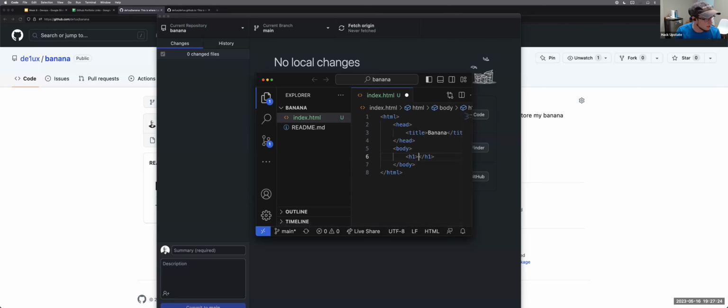Can someone paste a banana emoji in chat? Control Command Space. Banana. Thank you.